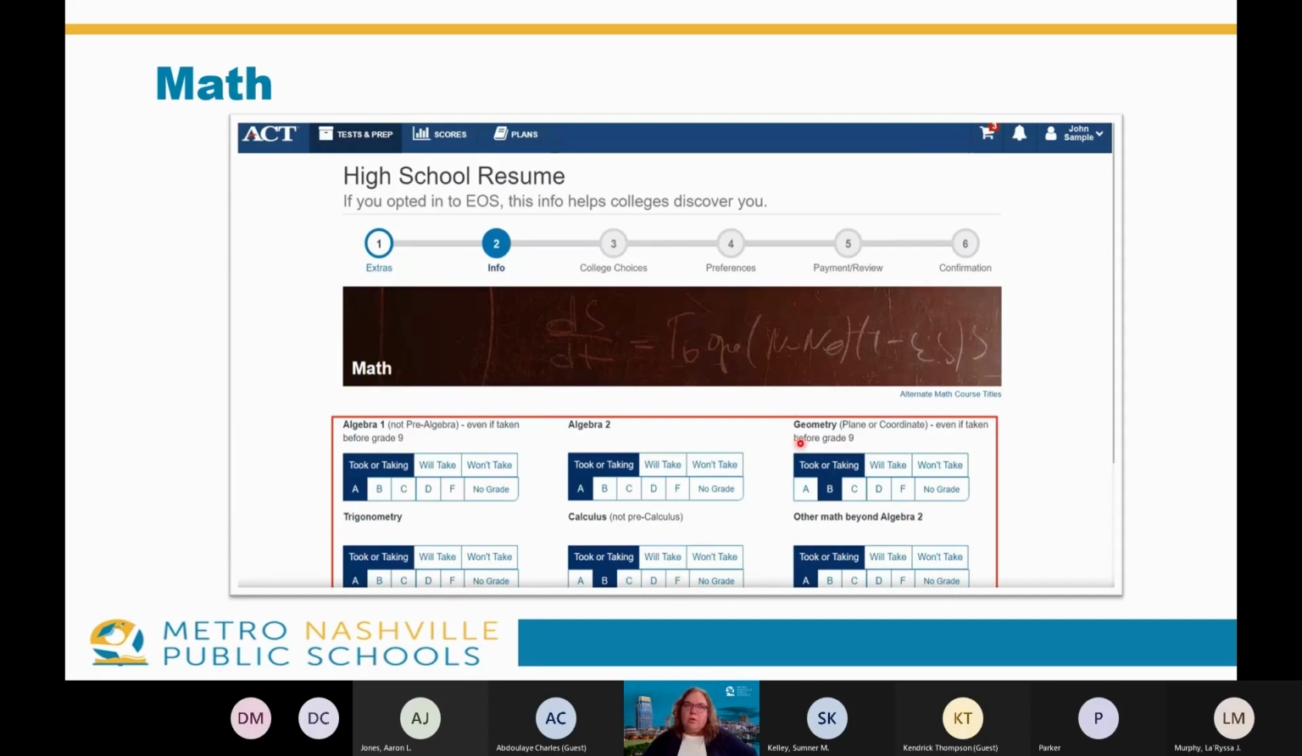They said, here's the alternate: Euclidean geometry, solid geometry, geometry in a plane. All it said was different ways to say geometry. It did not say integrated math anywhere. So don't do this. Don't click the alternate math course title. It's not going to help you. So here's what I'm going to suggest.